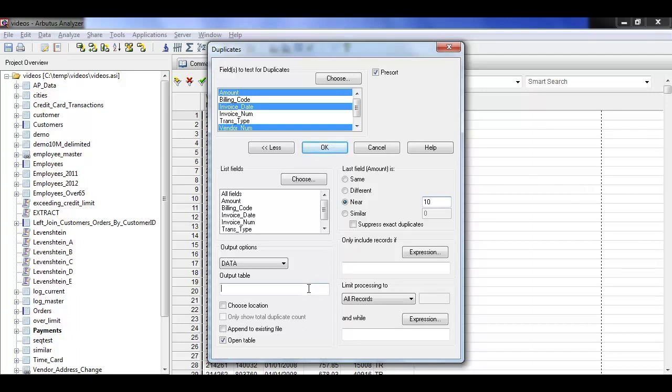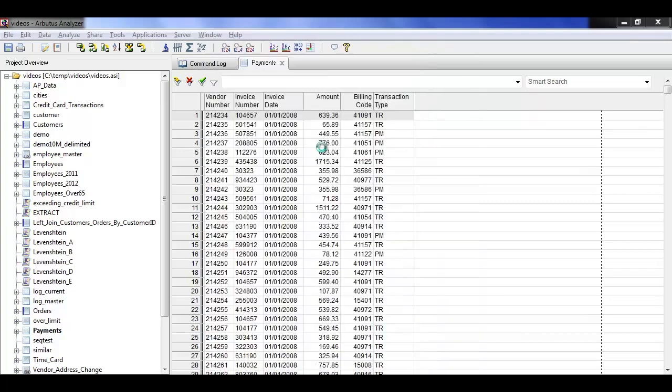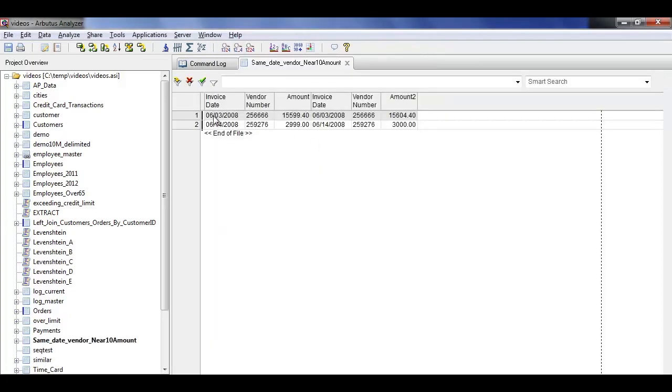I'll give this a name here. We'll call this same date vendor near 10 amount. And I want to look for the ones that are fuzzy duplicates, not the ones that are exact duplicates. I want to look for the ones that are within $10 that are not exactly equal. So I'll just take off the suppress exact duplicates checkbox there. I'll just put that on, I should say. When I click on OK, we get two records showing up.